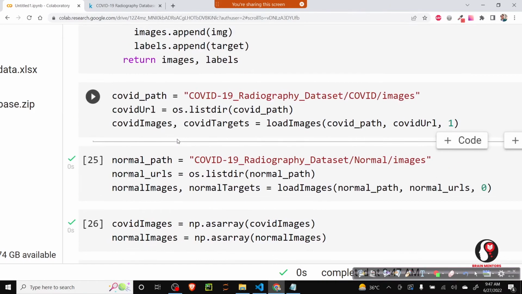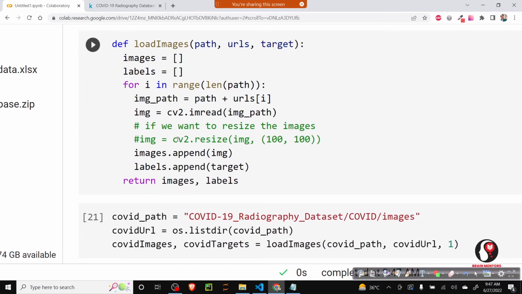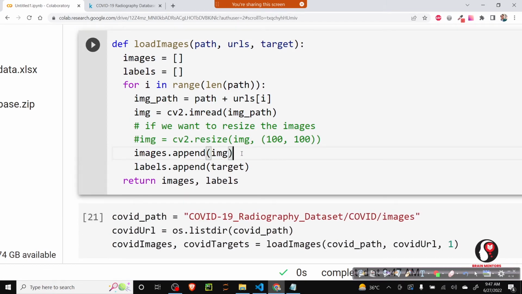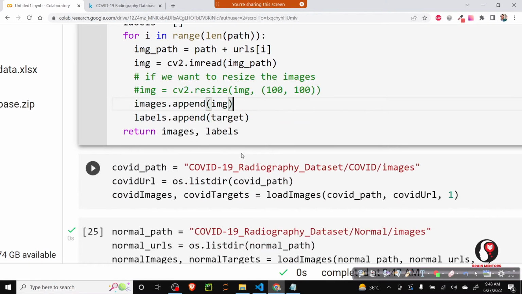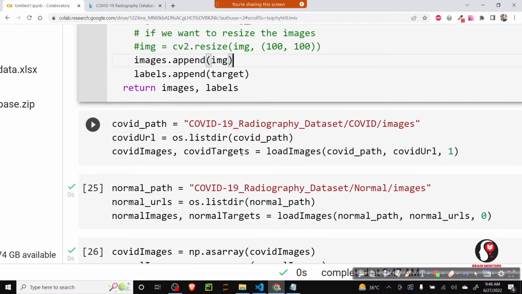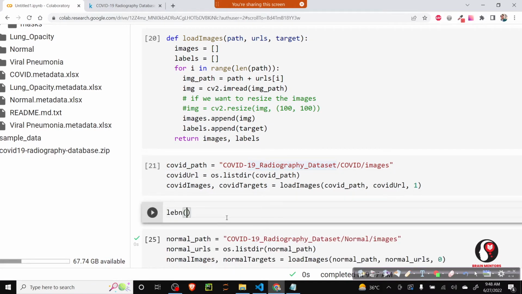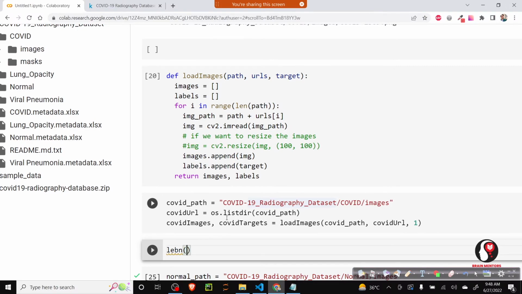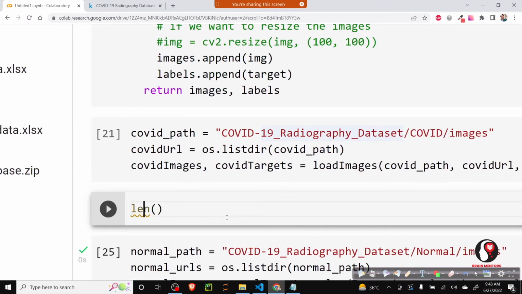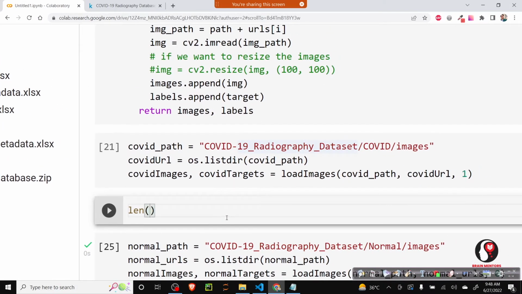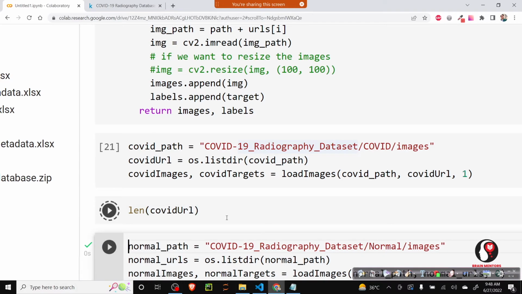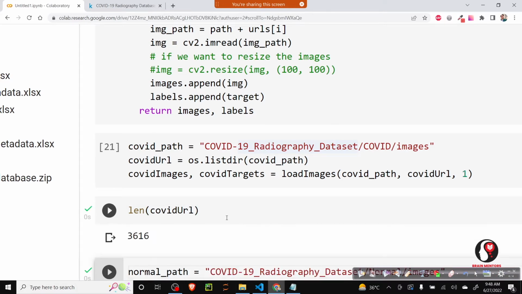Okay, there is something wrong with our code here. There is something wrong with our code, and what is that? Let's see. There is something invalid. I just need to check the length of each and everything. So let us check the COVID URL variable. What is the length of this variable? 3616.